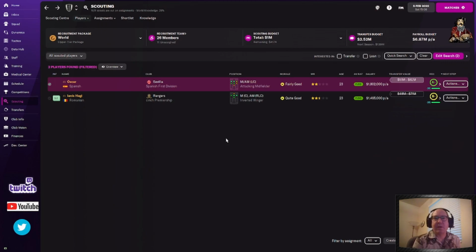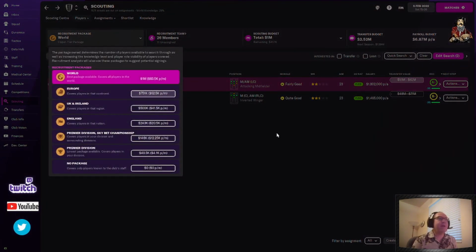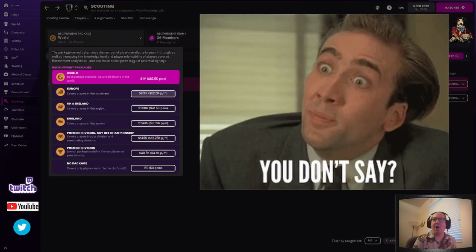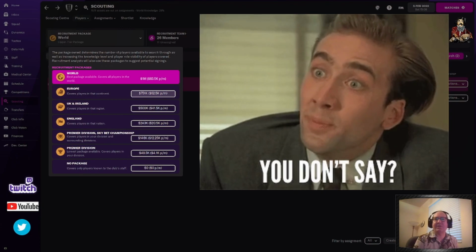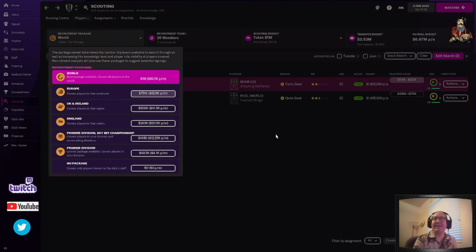Digression aside, while on this player tab, let's look at the recruitment package I have selected. Right here, we have the top tier package. Always select the highest scouting package your budget allows. The more places you scout, the more options you have for transfers. Every year the budget resets, so don't leave money on the table.